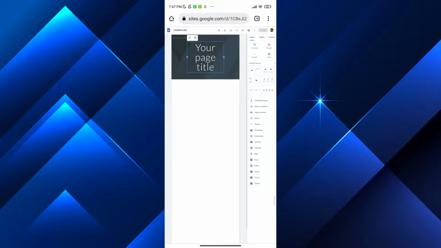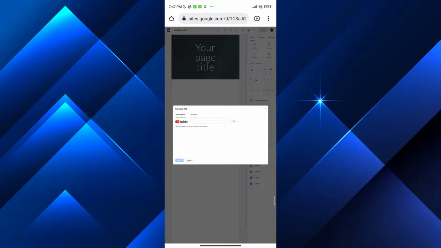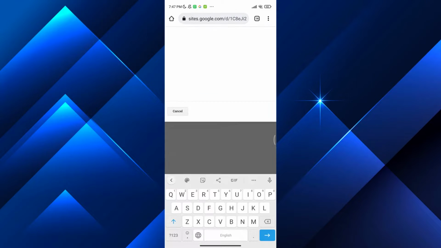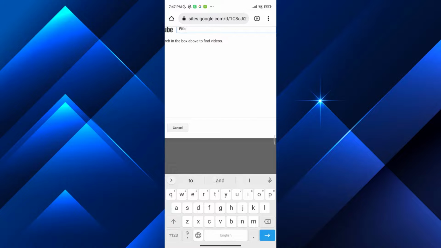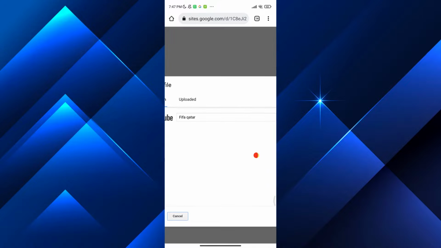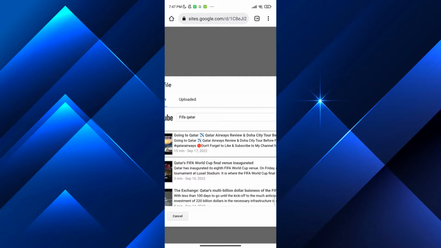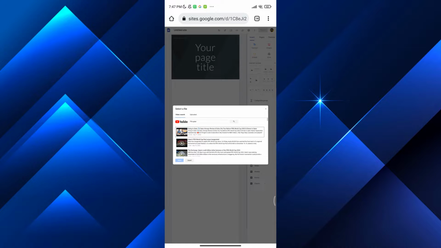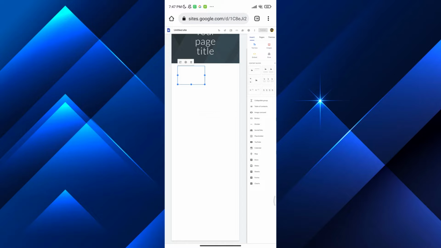Let me just press on YouTube, and once I press, let me just type FIFA Qatar. Okay, so then tap on go, and let me zoom out. Okay, so now you can see properly. Then just pick the video and tap on select. So as you can see the video has been added. Now it's up to you if you want to drag it or minimize it, but this is the process how to add a video on Google Sites.